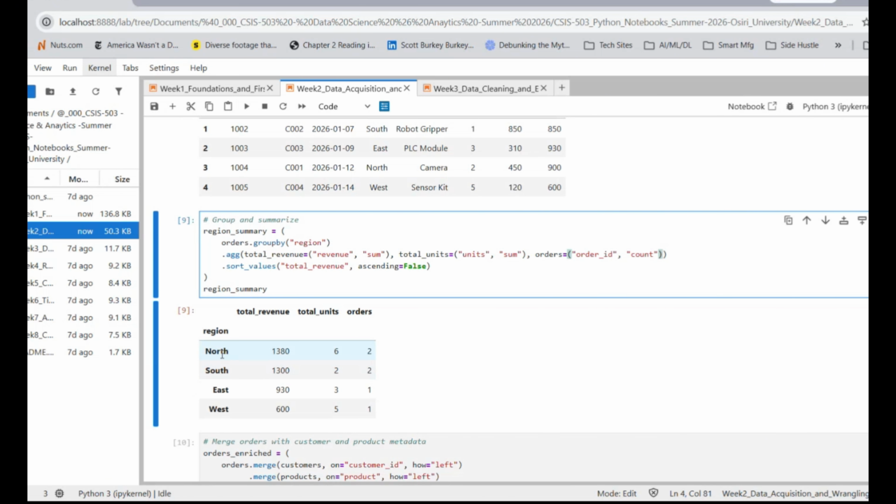So I've put the two norths together right now, put the two souths together, and I have the total revenue, which is what they're asking here. I have summed it, total units. I've summed the units, and then the total orders, I have counted all of the orders. So there are two here, and then I have sorted it not in ascending order, but in descending order, from largest to smallest. That's the total revenue. That's what I'm sorting in descending order.